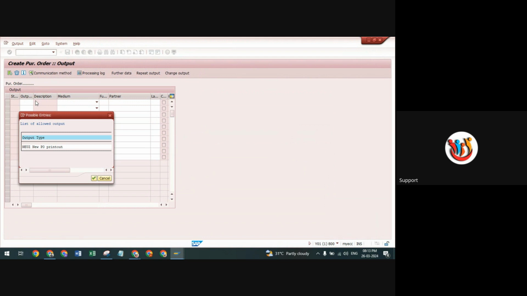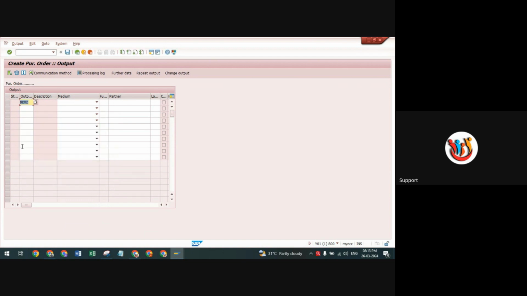So we can select here. I think someone has customized this: NEUZ, a new PO print output. This is not a standard one. This is the new Z output type. If I click on that and press enter, you can see the output type, the vendor printout, is going to be generated as a PDF for the English language.